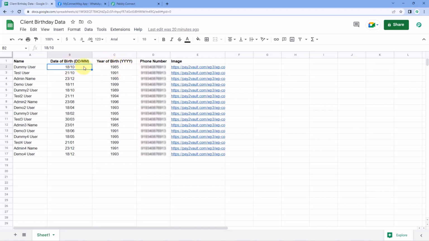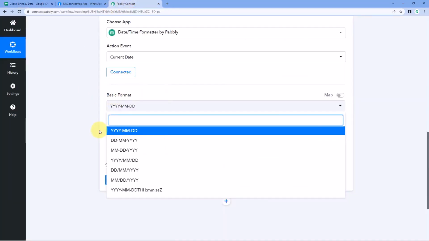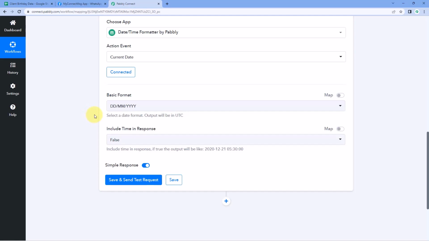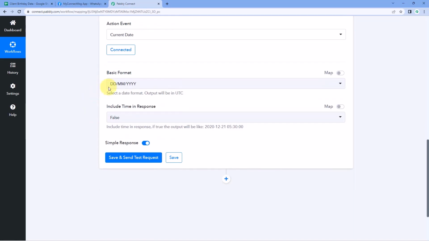In this way, guys, I would suggest you to enter the date of birth in this particular format, with the day and the month in a separate column and the year of birth of the users in a separate column. In this way, it is very easy to compare the dates in our automation workflow. So here, guys, I have entered slash. I have used day, month, and then year as the format. That's why we are going to use this format according to the data which we have entered in the Google Sheet. After that, it is asking us include time in response.